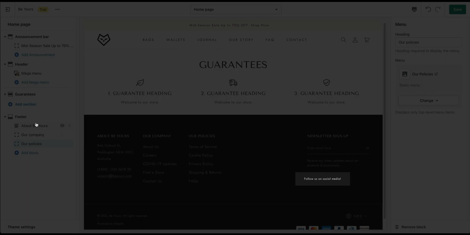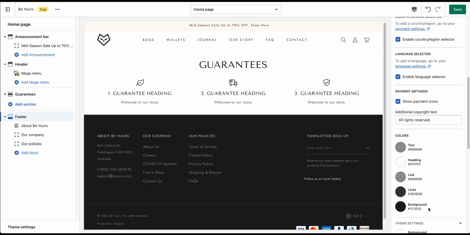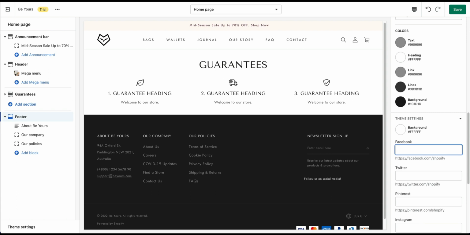Let's set up the social icons. Go back to the footer section settings and scroll down. There is a connection here to the general theme settings, the social icons part. Just fill up your social channels here.